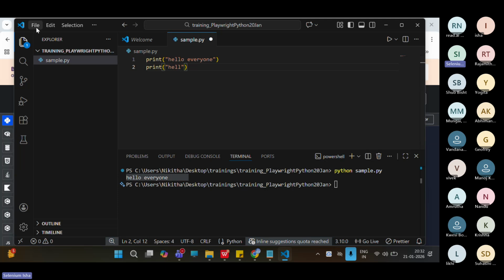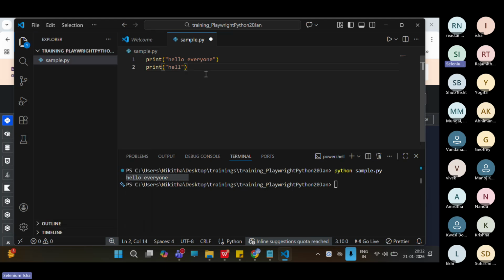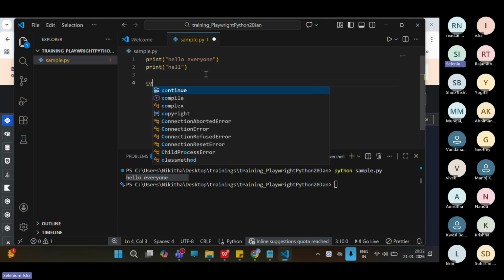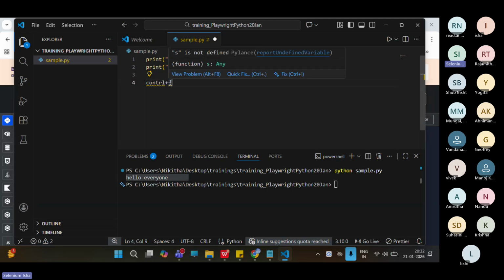Two ways. One, go to the File menu and click on Save or Save All. If you have updated many files and want everything saved in one go, you can click on Save All. Else, you can directly use the shortcut Control plus S, our normal shortcut. And there is another concept. So this is Control and S to save the changes. I'm doing it. If you see here, the dot is no longer available. It means the file got successfully saved.